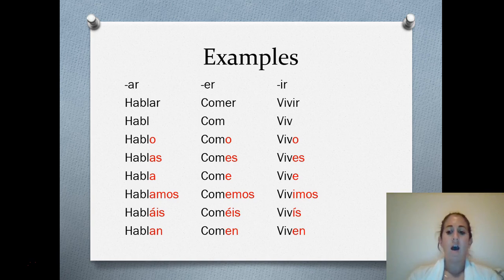And then finally our IR endings, or IR verbs, vivir. Drop that IR, we've got the stem. And then yo vivo, tú vives, él and usted vive. Nosotros vivimos, vosotros vivís, and ellos, ellas, and ustedes viven. So far, so good? Great.